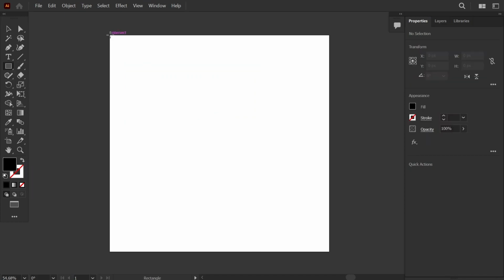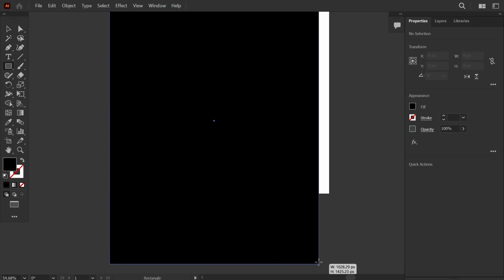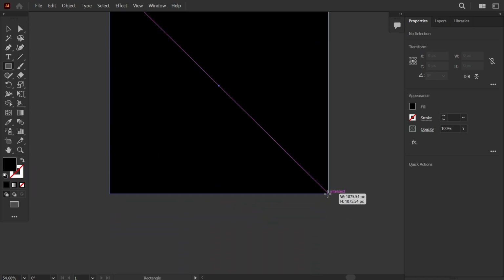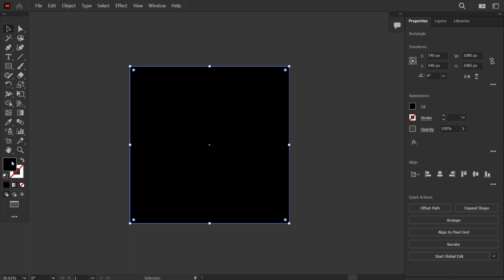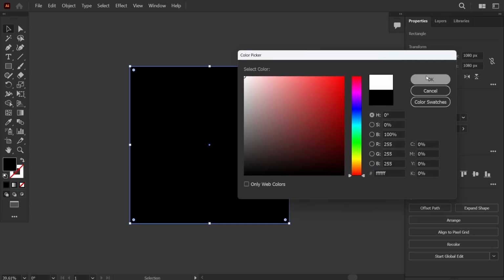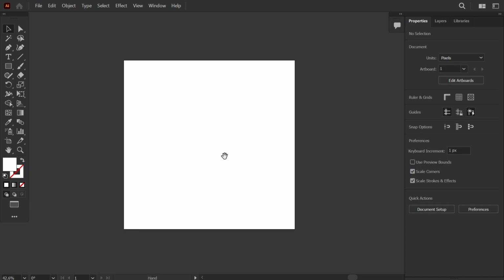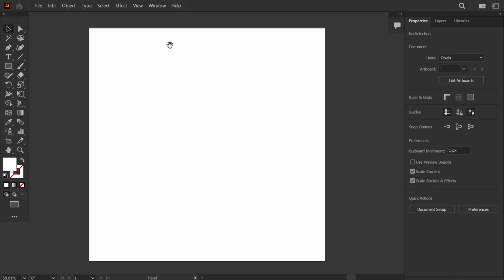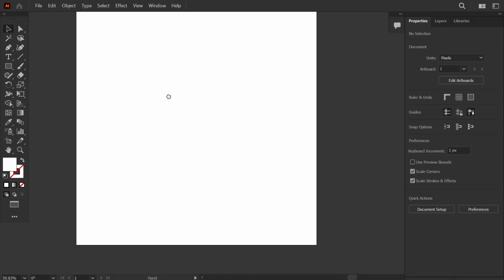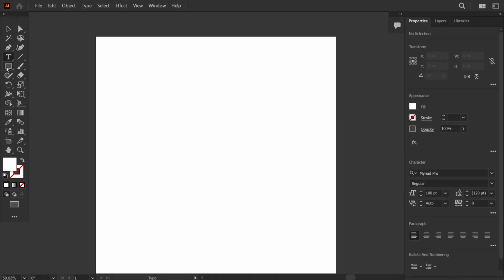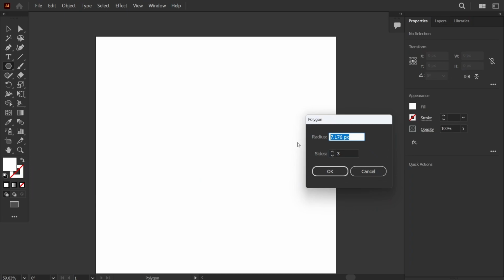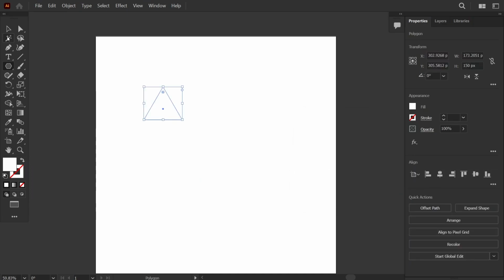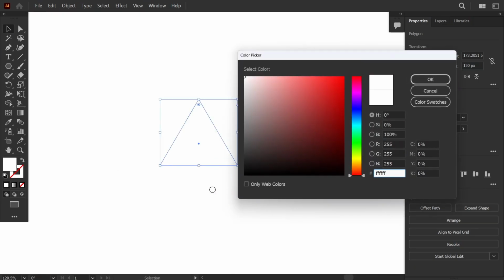Here I will select the rectangle tool and drag it across the board and create a white background. I will lock the background, press Ctrl+2 to lock any object while it is selected. I will select the polygon tool, single-click on the artboard, and give it a value of 100 pixels with 3 sides. For now, I will give it a black color.